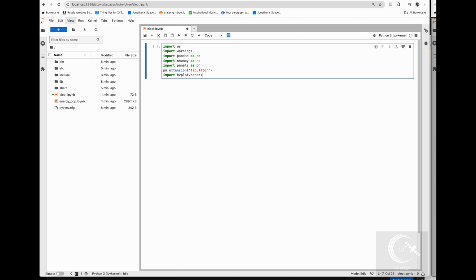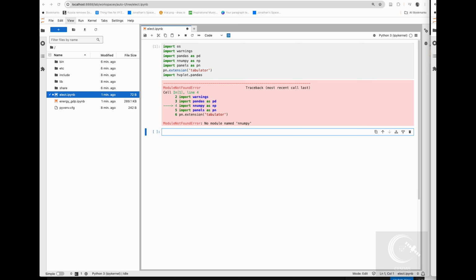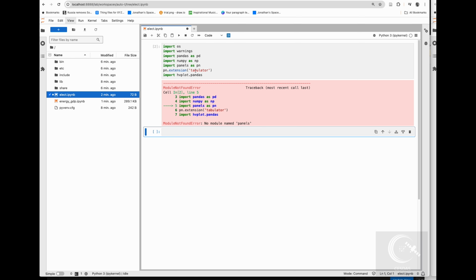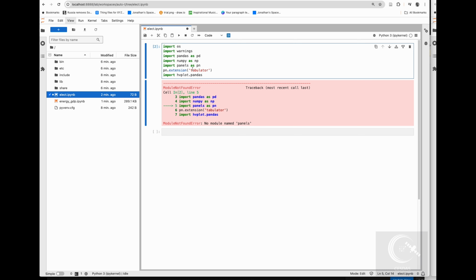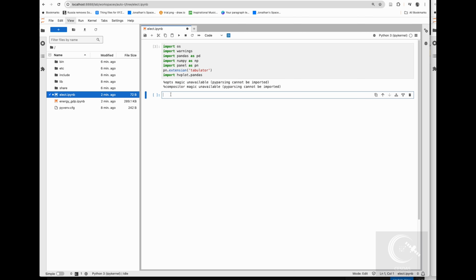So with that done, let's run it and see if it runs. Okay, wrong spelling, sorry, numpy. Should be panel, not panels. Hope that runs, yes.